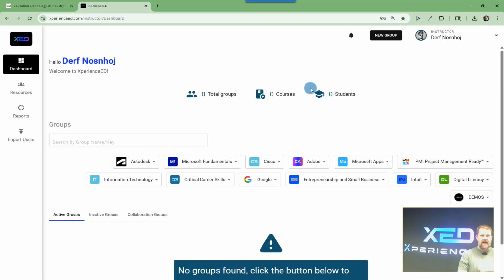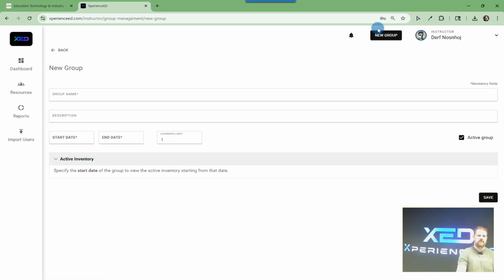Sliding back to the dashboard, as I'm going to create a group for students, here's some of the personalization I can do. And this is what I want to close with today. I'm going to click the new group option to create my group.